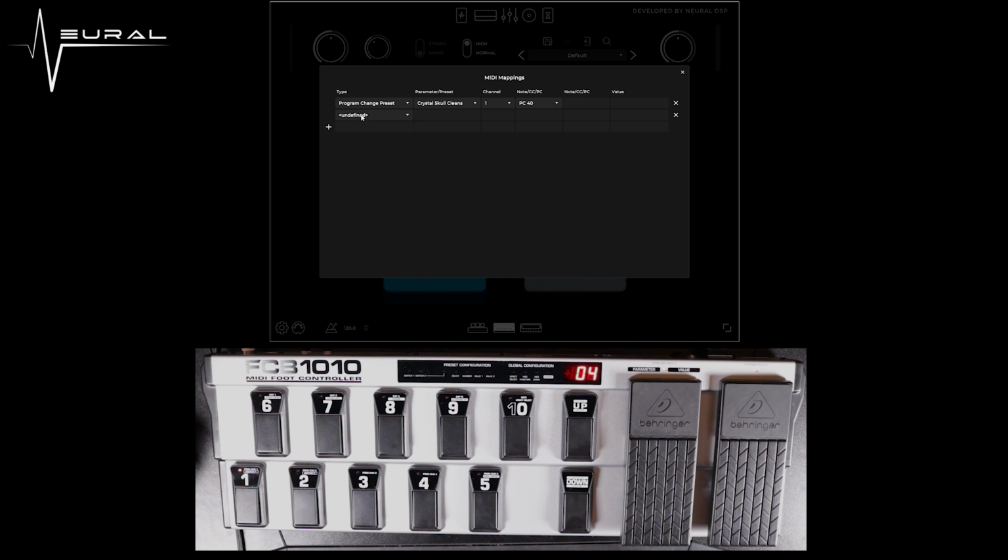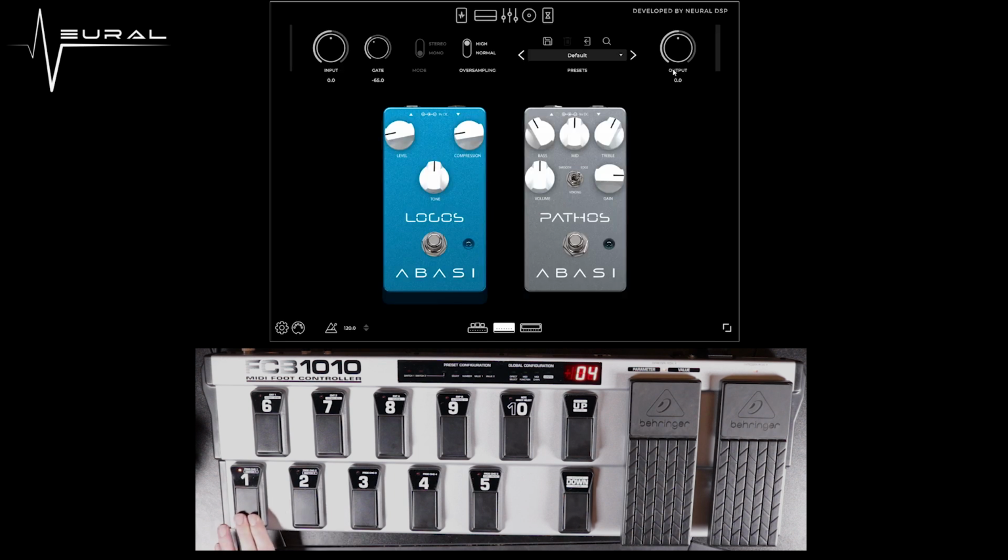Let's go ahead and set up a second one. So we go program change presets, and we'll go tempered steel and do this on PC 41, since I know that this one's programmed to PC 41. Now as we change, Crystal Skull cleans, tempered steel. Now the important thing is you want to match the output levels of your presets. That way you don't have a gigantic volume jump in between.